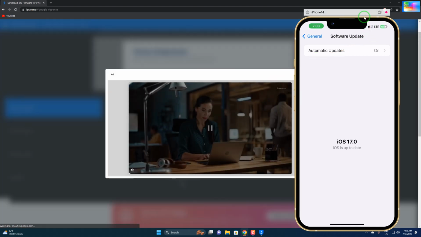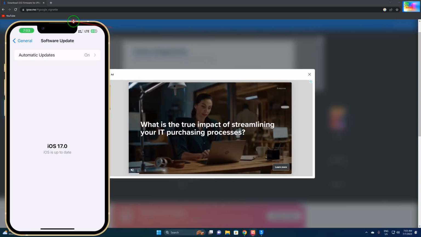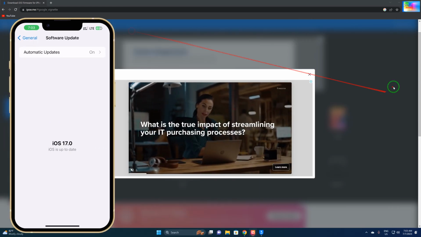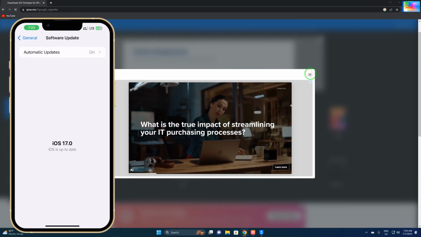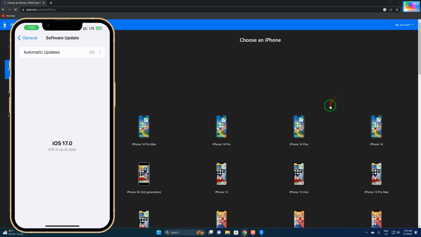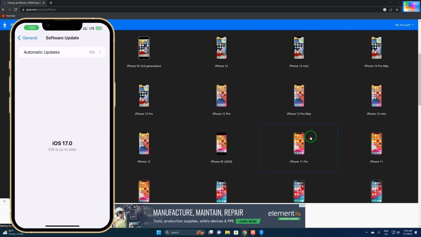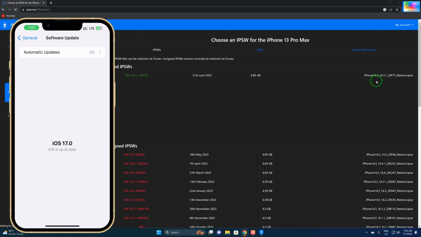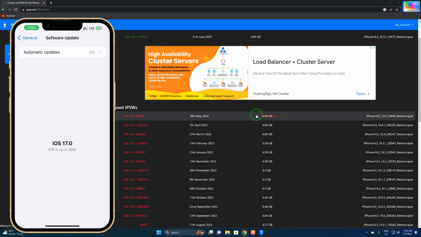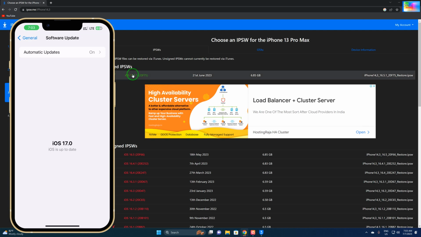On iPhones, just a little ad will come, don't worry. By tapping here we can select the model number once again. This is a special model. Now here, this listed one is the latest.